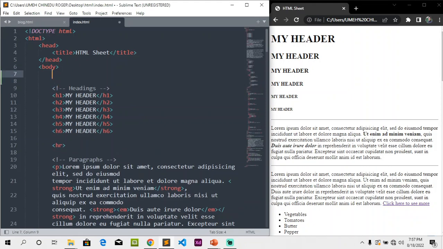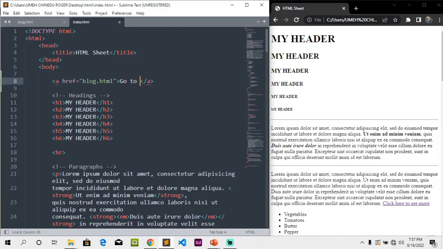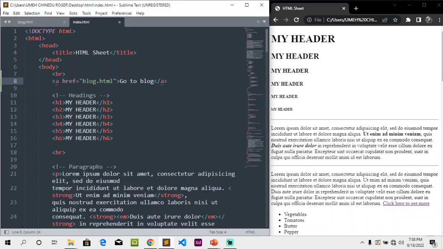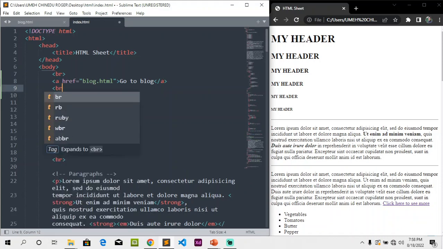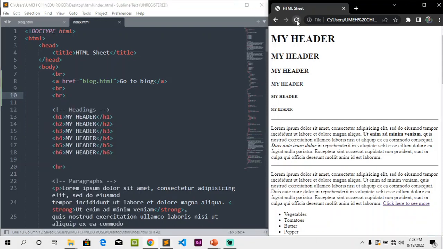Say a, and put blog.html, and say go to blog. Let me just put in a break line here, and also let me put another one here, on the horizontal row. So if I reload now, if I save, oh okay, I understand.